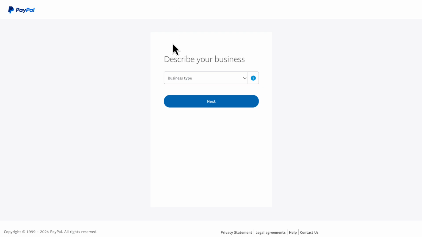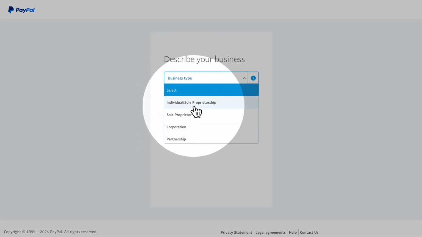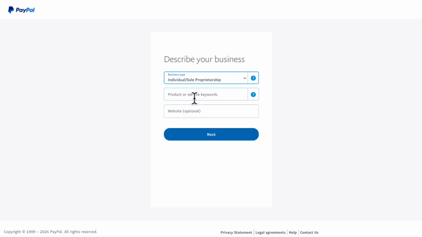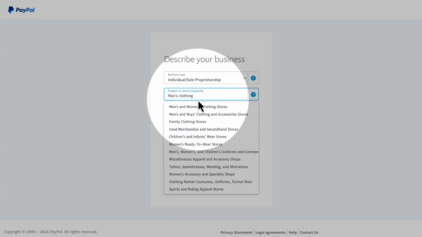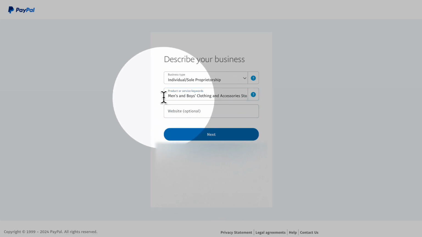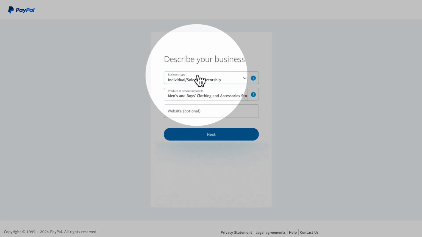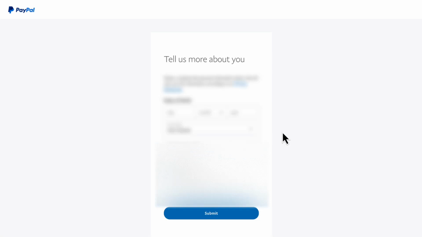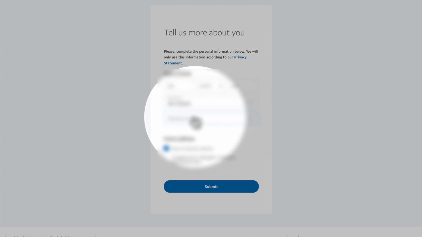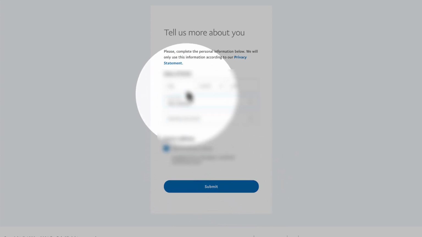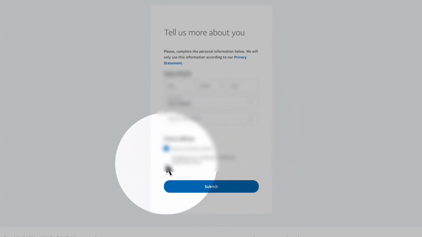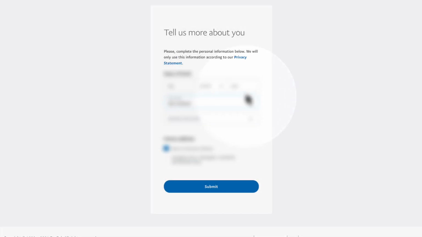Select your business type. If you're an individual, choose individual. Enter keyword for the product or service you plan to sell. As an example, I will search for men's clothing. After selecting the relevant keyword, proceed to the next step. You will need to provide your date of birth, nationality, and proof of identity. Simply follow the instruction to complete the setup process. For now, we will skip the remaining steps and return to the payment menu.